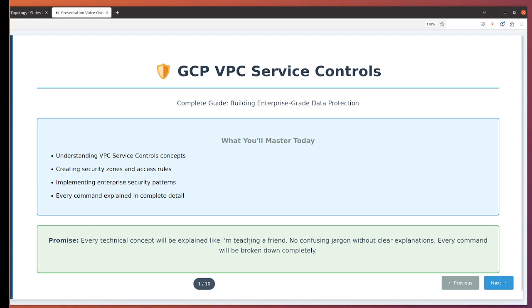Welcome to VPC Service Controls Mastery. Today we're diving deep into Google Cloud's most powerful security feature, VPC Service Controls. This isn't just another security tool. It's a complete paradigm shift in how we protect cloud data.